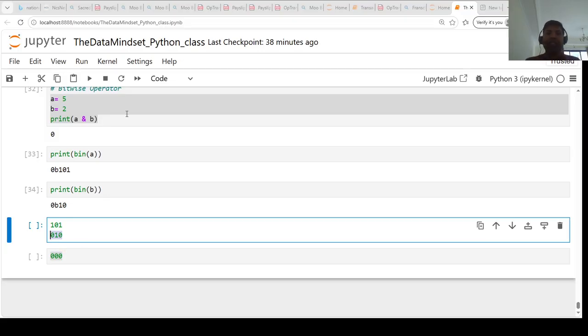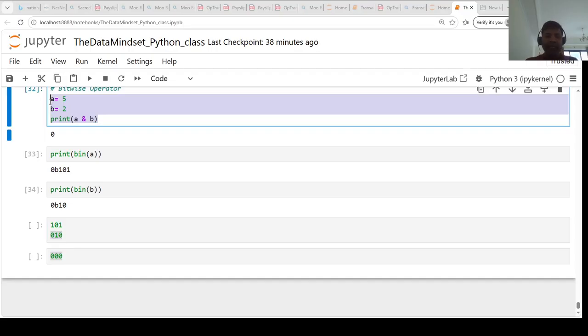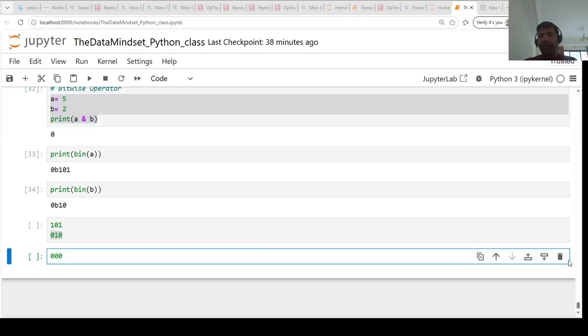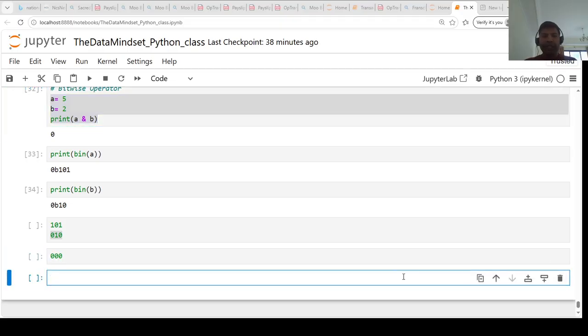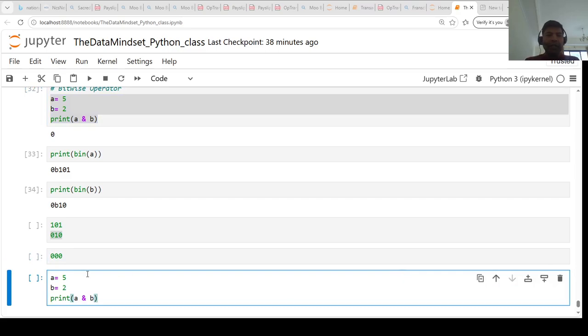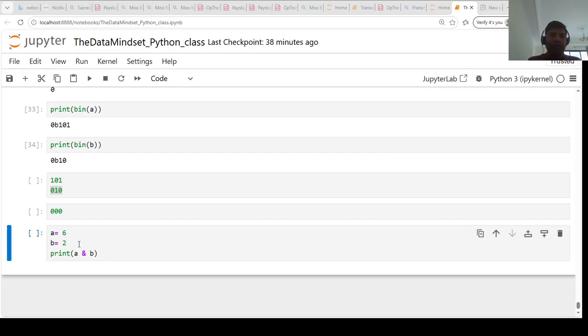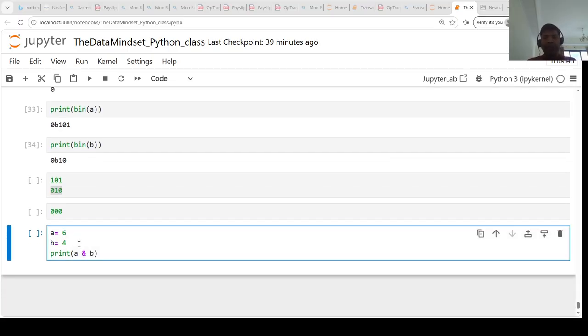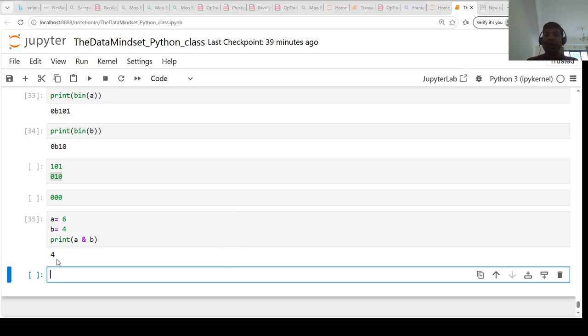Let me take another example. This time I take a small example because it will help us understand: 6 and another number, let's say 4. This time we have got the output as 4. Let me understand what that means.